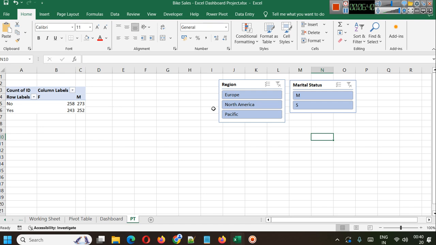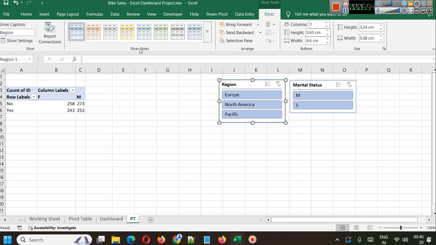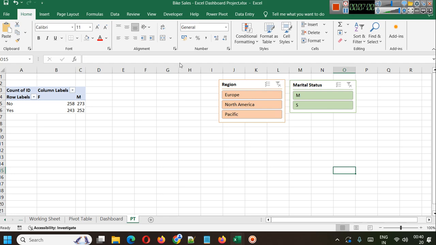But one thing that you have to check while creating these dashboards is that while selecting the values, your pivot table should change. And from here you can clear them. You can also select your slicer and select a different type of design. You can select a different type of color scheme here.